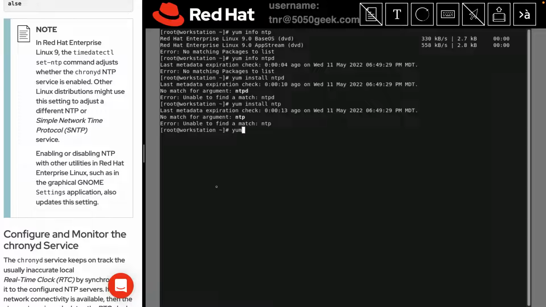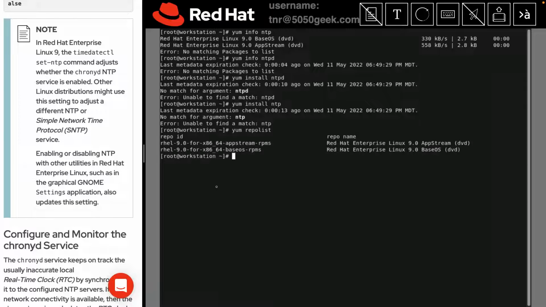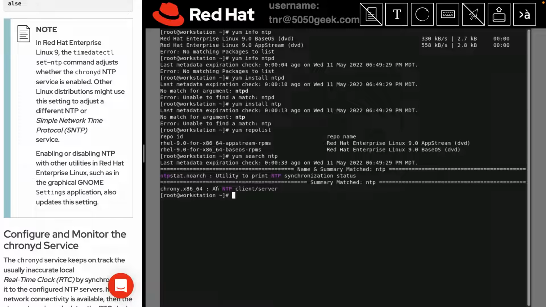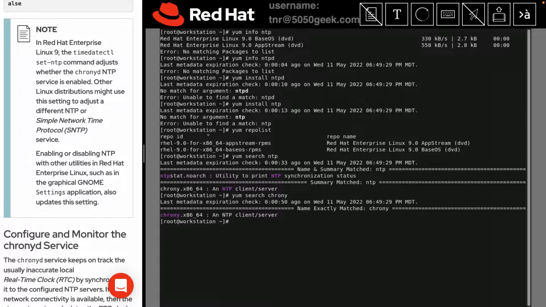Metadata. Oh, yum repolist. I'm trying to see what my repos are. Oh, okay. Oh, yum search NTP. They just got ntpstat. Oh, so I guess as you roll into 9, NTP is really being snatched out. So you're forced to use Chrony. Yeah, here's Chrony, an NTP client server. All right, so let's get back to it.